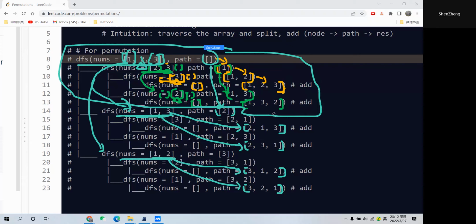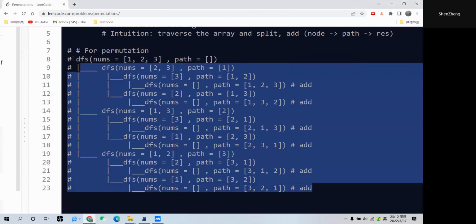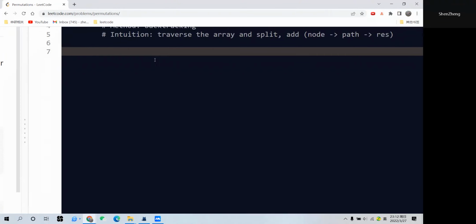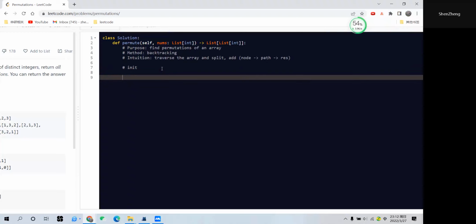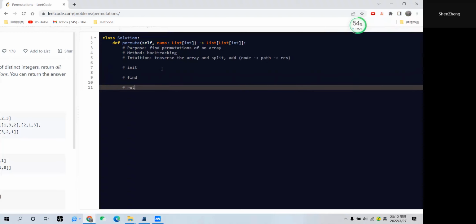Okay, although the graphical explanation is a little messy, I hope my explanation will make sense for explaining this question. Now let's dive into the coding part. So this question is actually very similar to the previous subset question. So the first thing we'll do is to write the general framework and then the helper function.